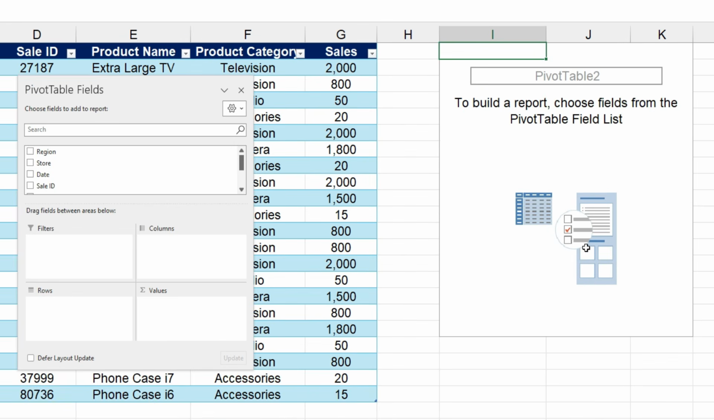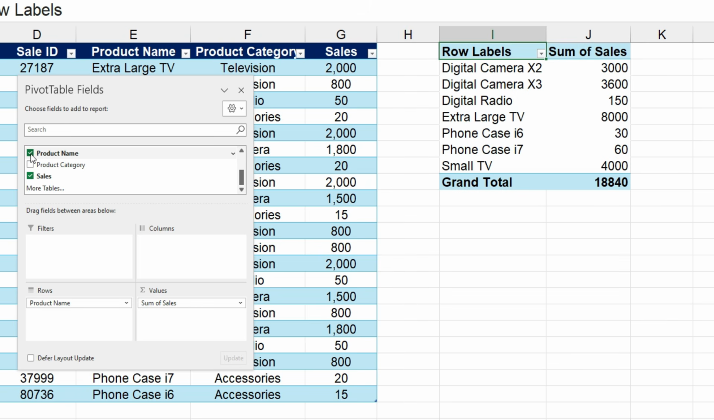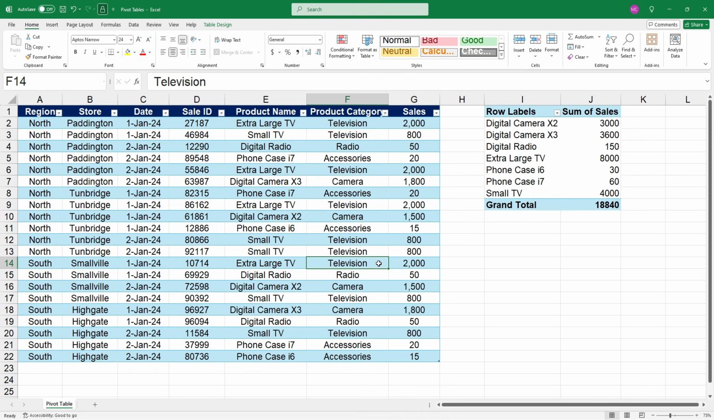And now we have the same placeholder there. So let's come over here, click on sales, and we'll click on the product name. So we have the same pivot table that we had just before. And now that we have a table, we're going to be able to add more data to it, and it's going to be able to dynamically feed through to the pivot table. So if we come down to the bottom here and type in that sales data again.